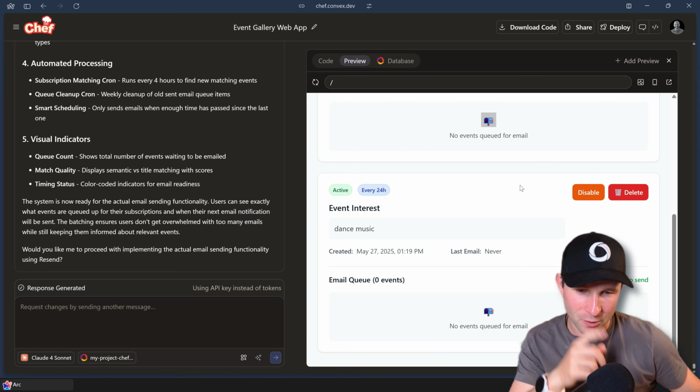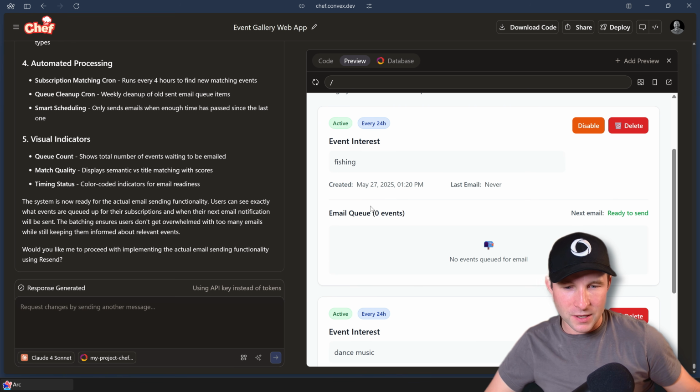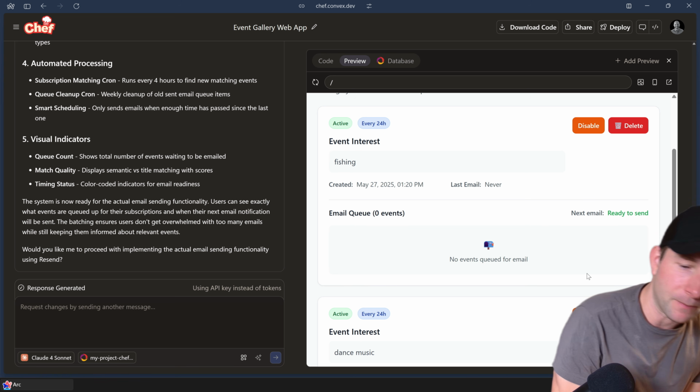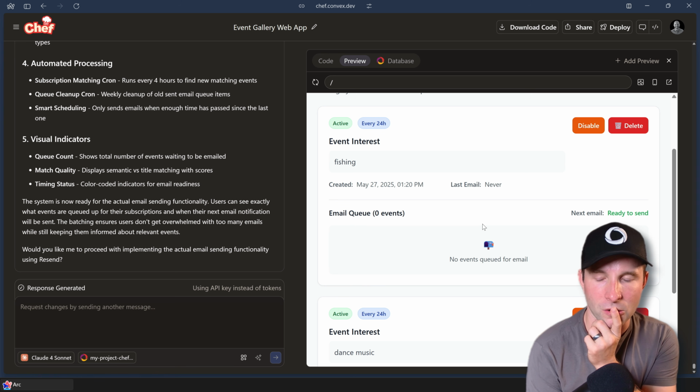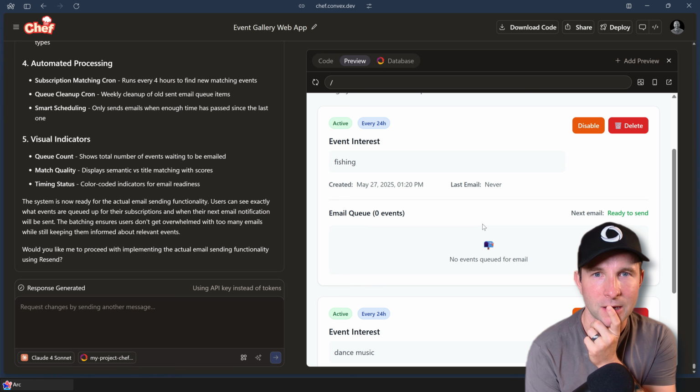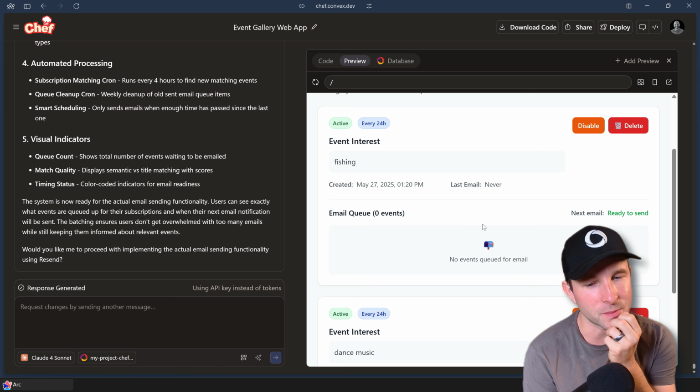Oh, but I should show you the UI that it did for it, which is quite nice. So the event subscription is exactly what I want. It has this email queue, with no events queued for email for that subscription, which is nice. It's exactly what I want, really. I wanted to get a list of them there. But I'm going to try and prompt it out of this cron job idea that it's doing. And then we'll also need a way to be able to test this.